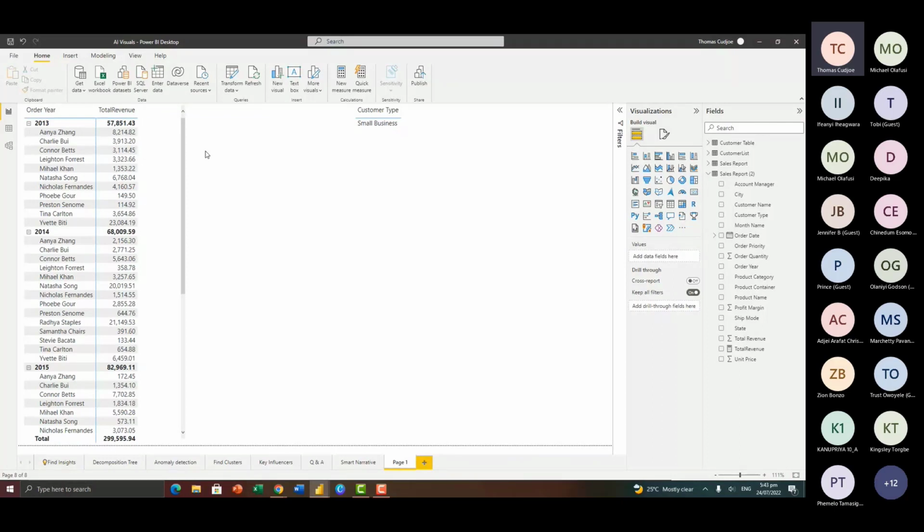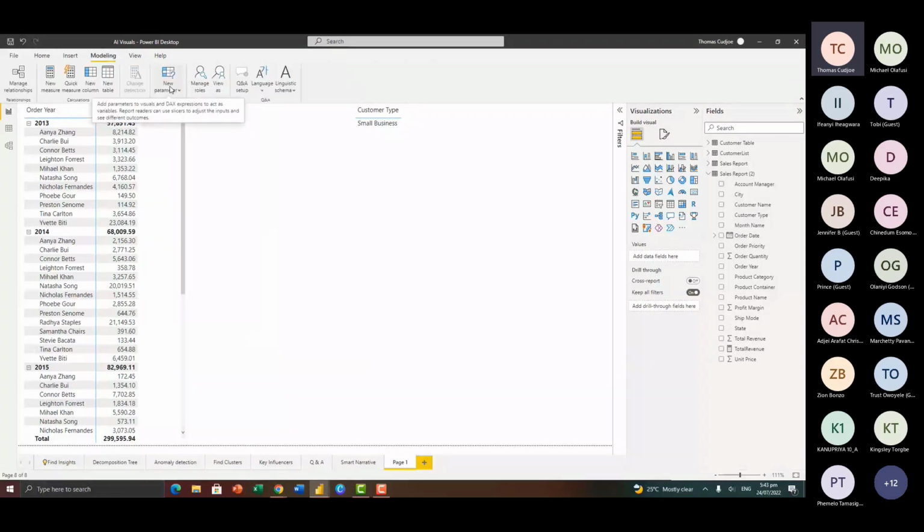Here within Power BI, under modeling, we have New Parameter. When you click on the drop down, we have two types. Initially, we used to have only the numeric range. Just recently, we have a new parameter that we can apply, which is the fields parameter. So let's look at how we can work with this.